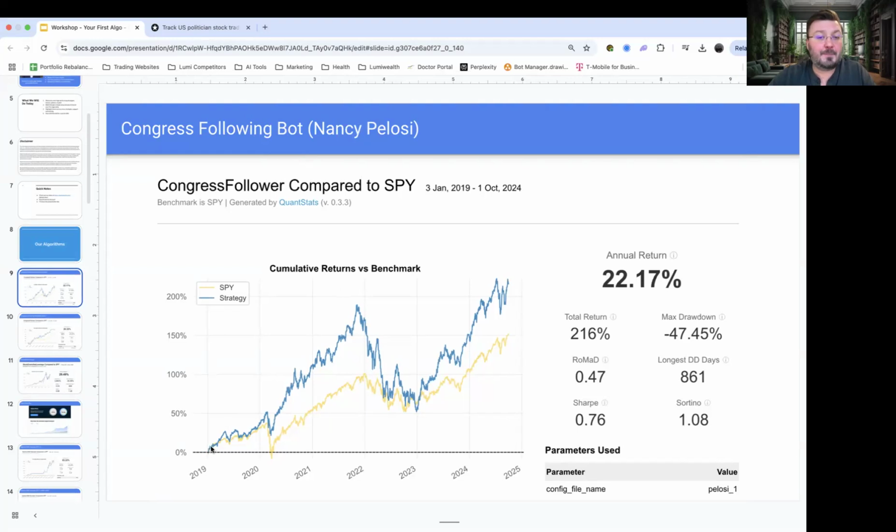What we did is we made a back test with that bot, which basically means we simulated what this bot would have done in the past, right? Specifically, we went from January 2019 up until October of this year. And this is what our back test looked like. Basically, in blue, this is the bot that is following Nancy Pelosi, and in yellow is the S&P 500.